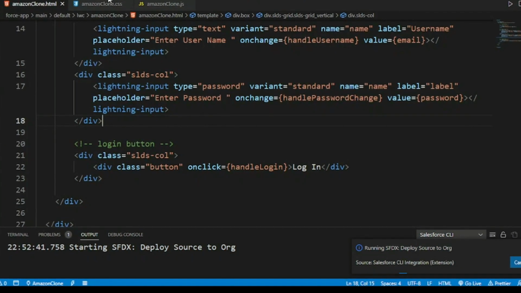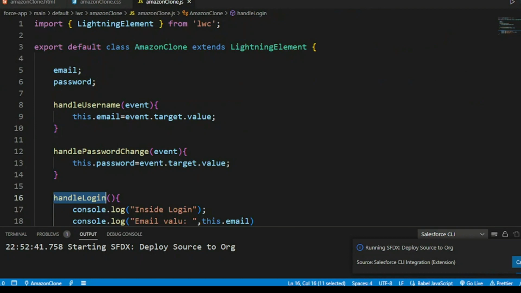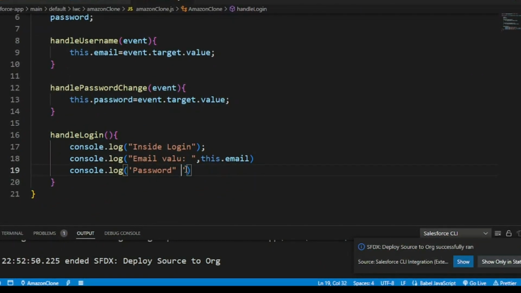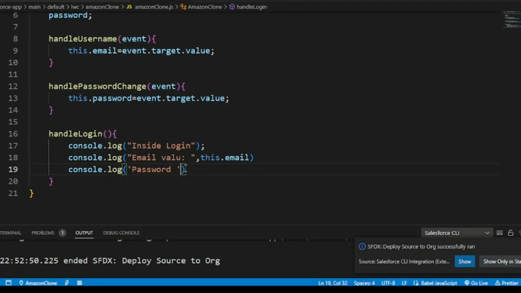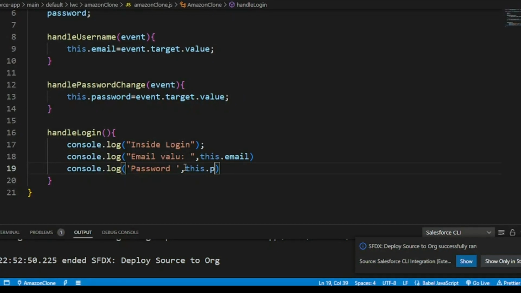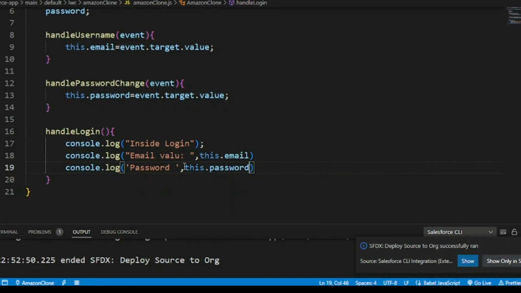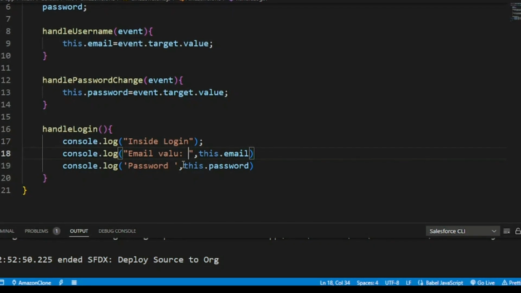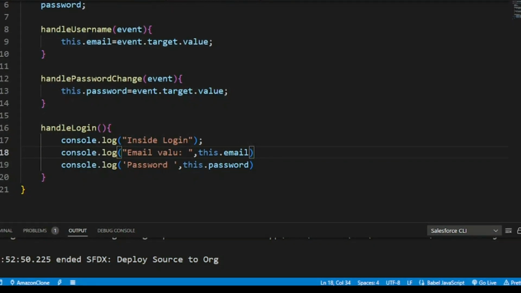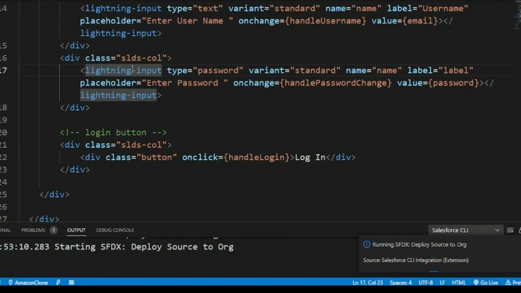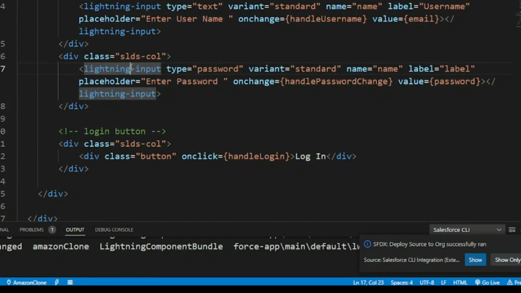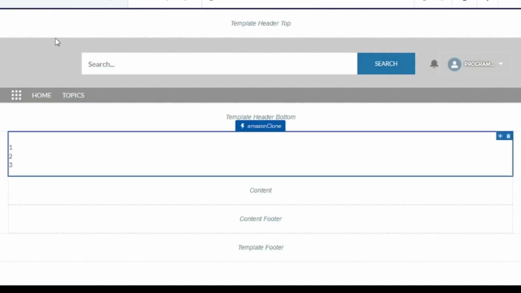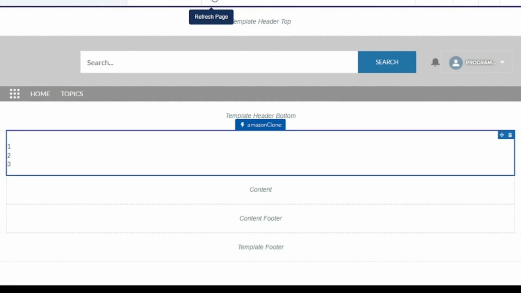So let us see in our JavaScript what we have done for handle login, email, and oh sorry, for the password we haven't set any value. So this dot password, and okay, so we are good to go with this. Again, deploying my source to org. So our source is deployed successfully to my org, and in my experience builder site, let me refresh this page.